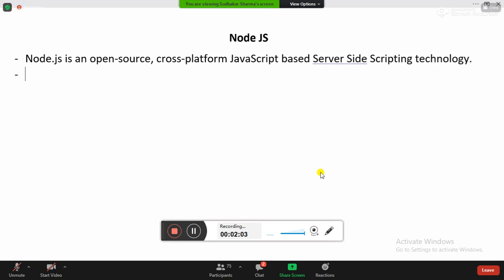So Node.js is open source. Open source means, as we already know, you can customize the library according to your requirements. It is cross-platform. It can run on every operating system and device. And it is a JavaScript-based server-side technology.